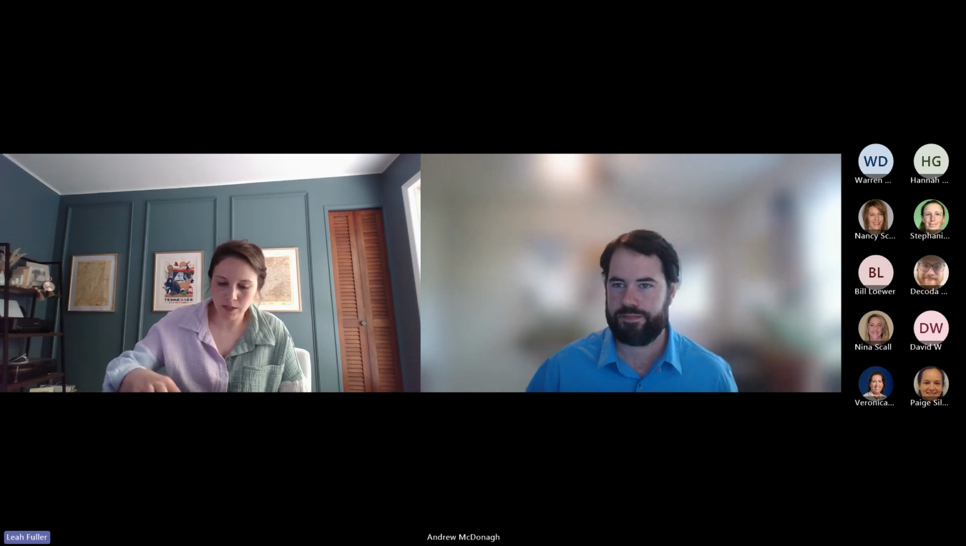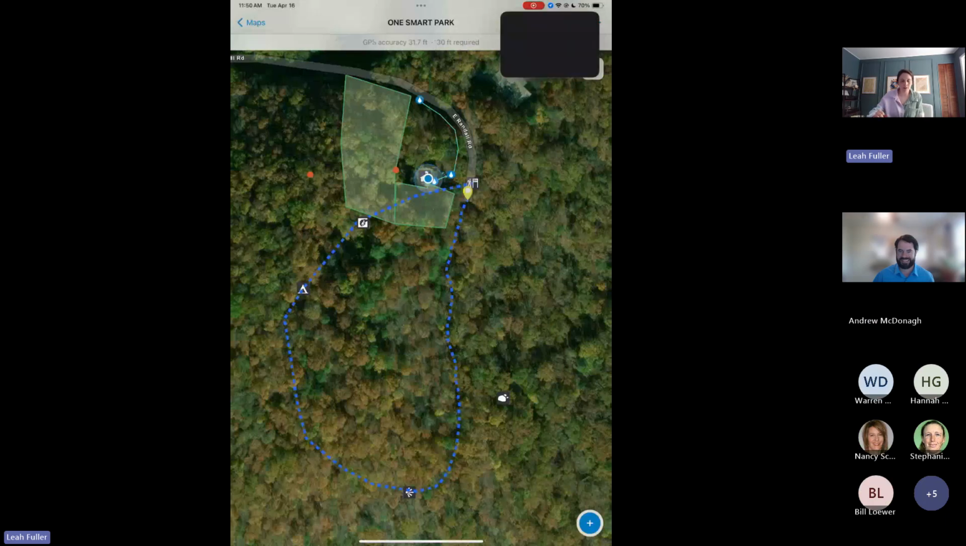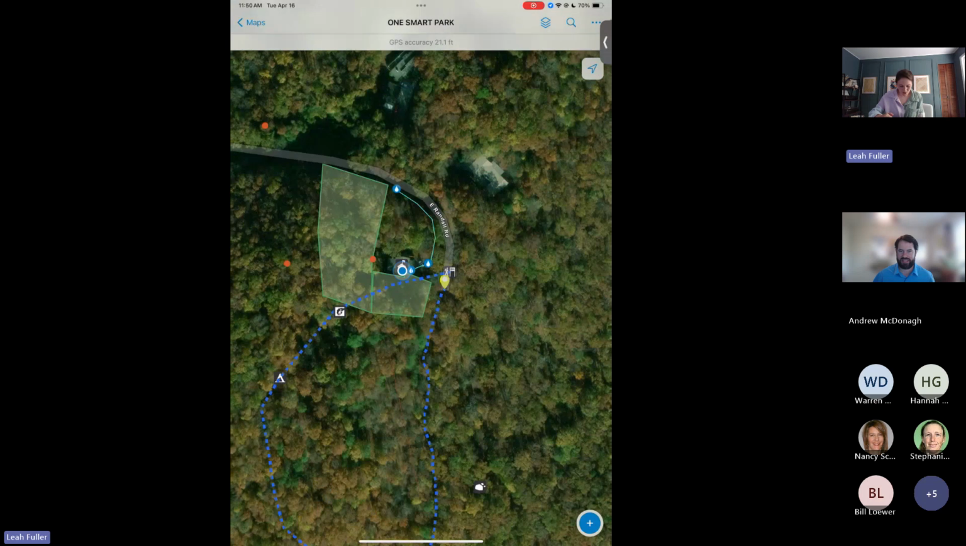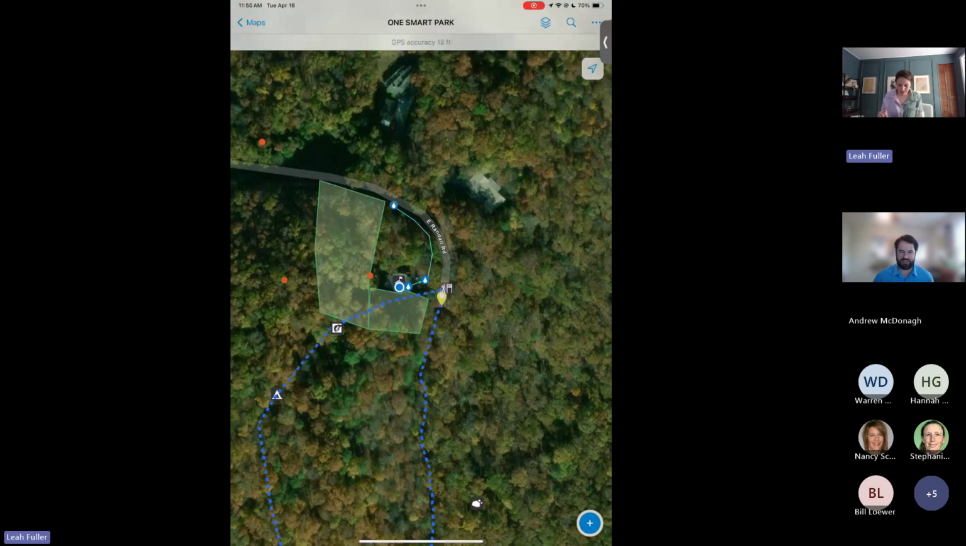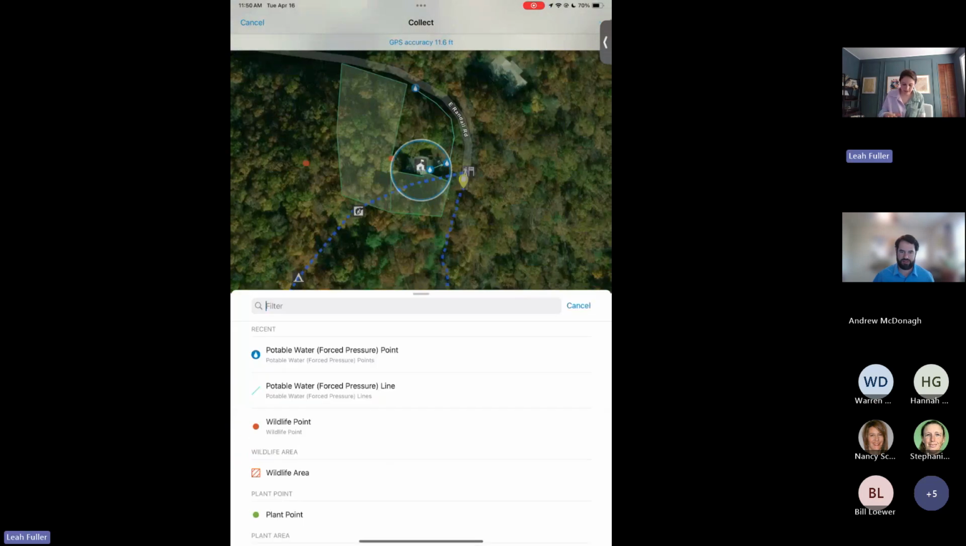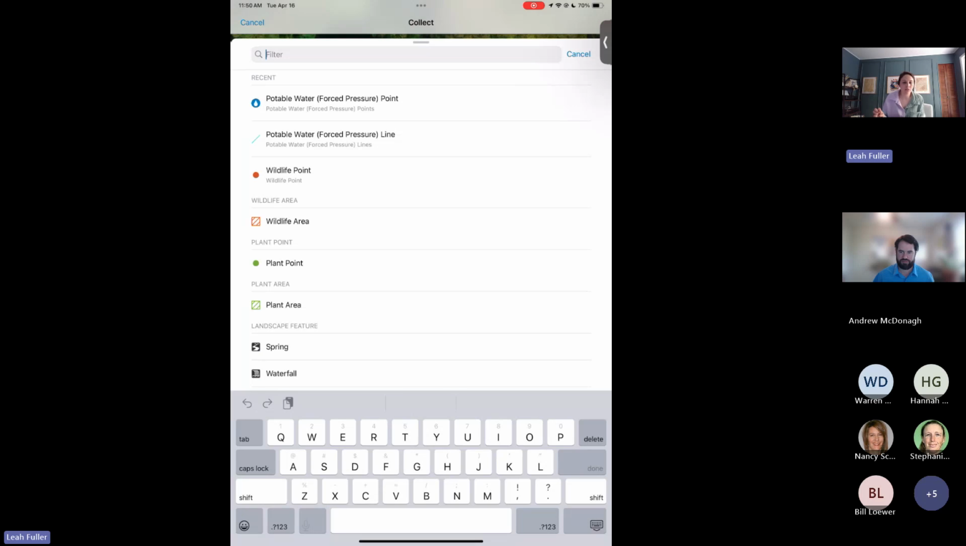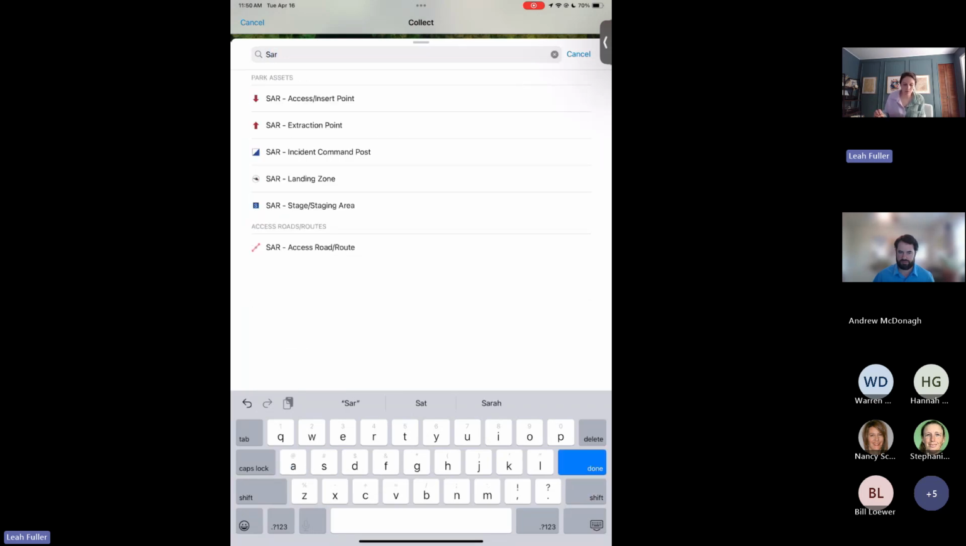Let's get into some search and rescue. So we have a layer called Park Assets. And within that, we have several search and rescue specific features. This is really helpful for documenting these areas or points or access roads and routes for your park, so that if other rangers are coming in from other parks to help out, they can see this data and know where those things are too.